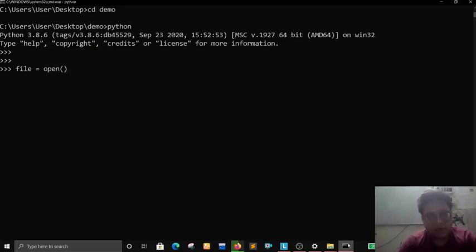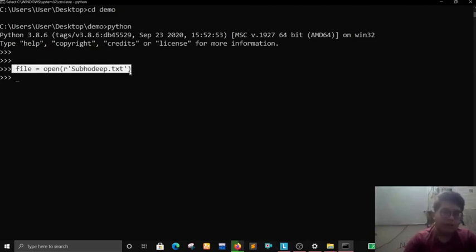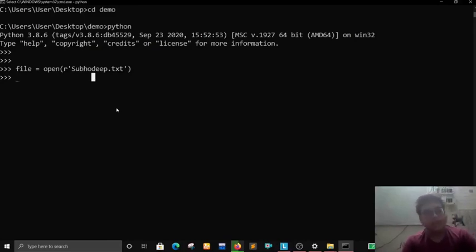So again, do this and say Subhodeep.txt, and that's it. Now enter. Now we have our file opened, just like when we double click and our file opens. This is the same. Now we are going to read from the file.